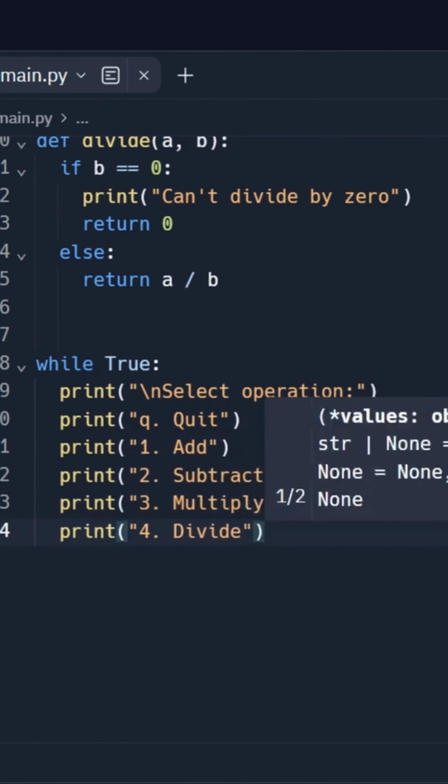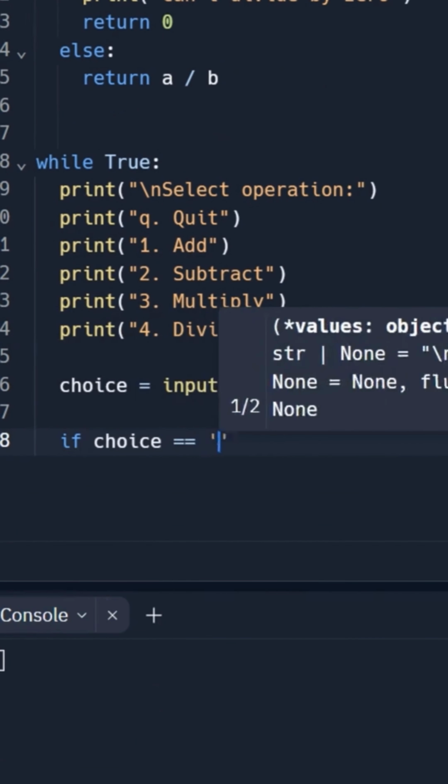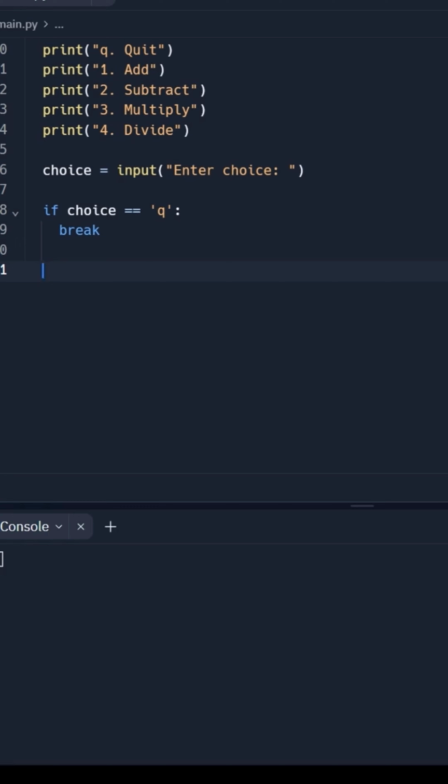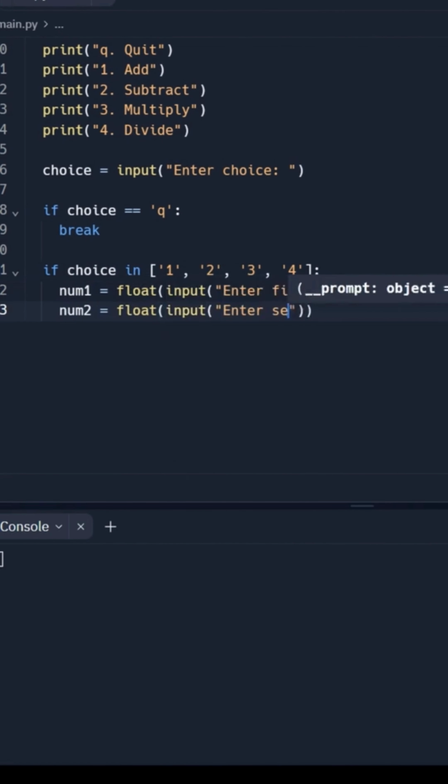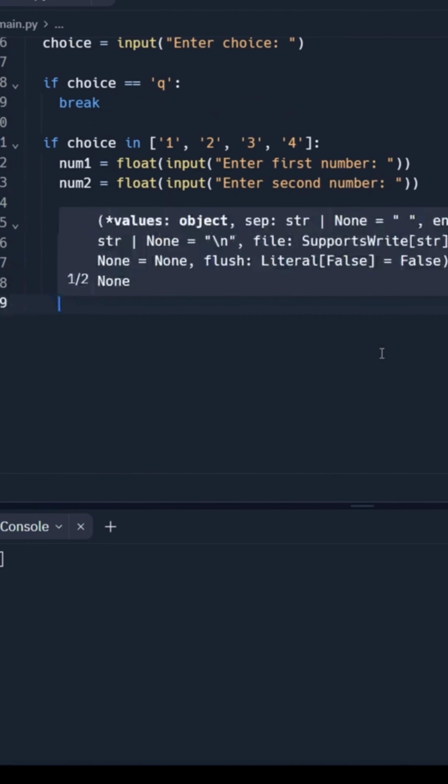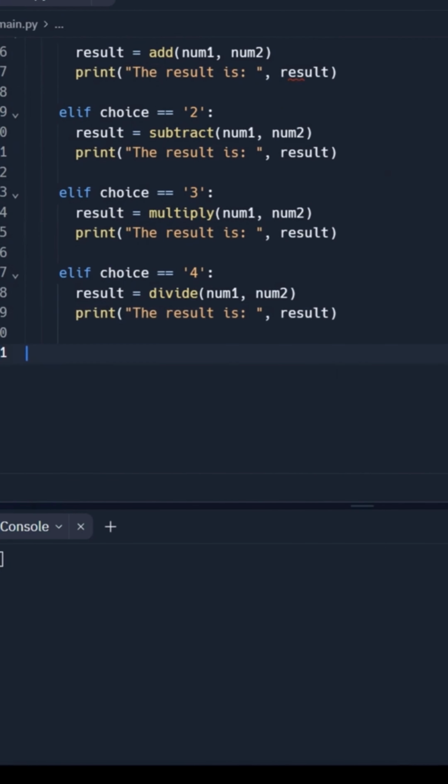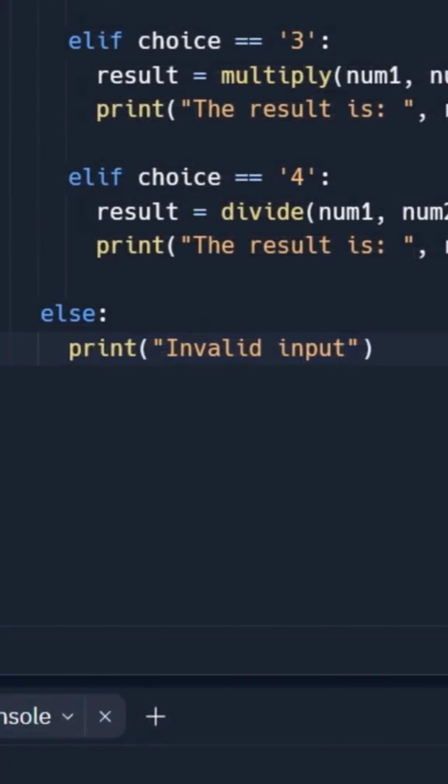That's a while loop. Print the instructions, then get the input. If the input is Q, break out of the loop. Otherwise, if the input is 1, 2, 3, or 4, we'll ask for 2 more inputs, which are stored in these variables, and then add them, subtract them, multiply them, or divide them, then print the answer. Otherwise, invalid input. Let's see if it works.